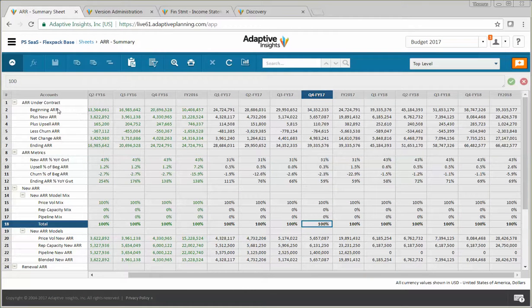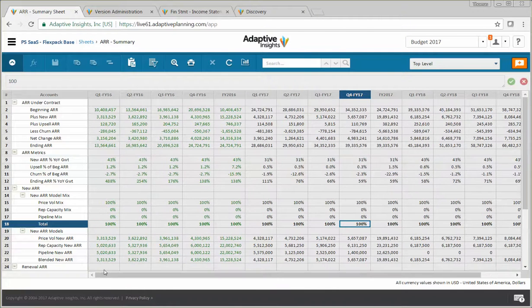A couple of high-level things. The aggregation of all of the things that are happening on a SaaS model are captured in this ARR under contract, which is almost like a cash flow approach to looking at your total ARR under contract, where you start with the beginning balance. There are some adds, some upsells, some deletes, net change, and then a resolution. And all of the stuff that we've built shoehorns into one of these areas.